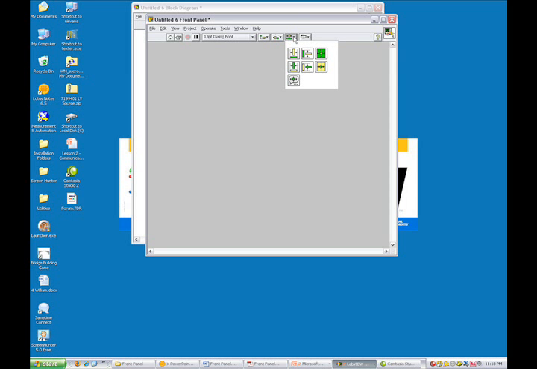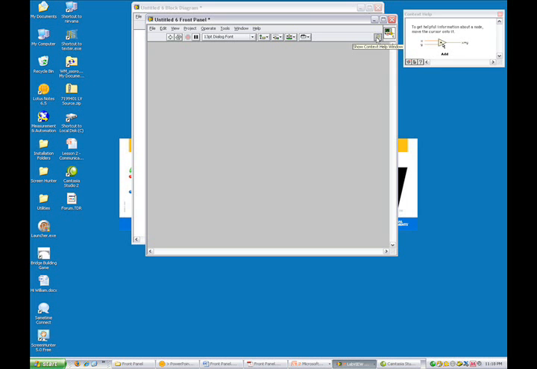The Resize Objects pull-down menu is used to resize objects on your front panel to make them the same size. The Reorder pull-down menu is used to change the order of appearance that different objects have on your front panel. Finally, the Show Context Help window toggles the context help on and off. You'll learn more about the context help in a later tutorial.